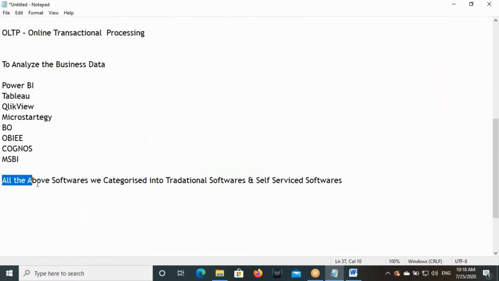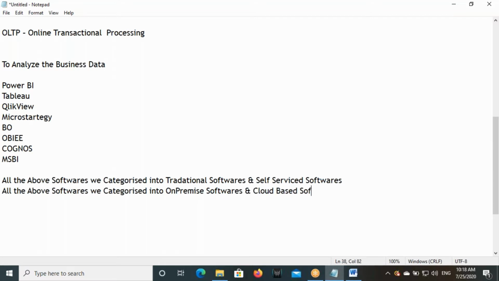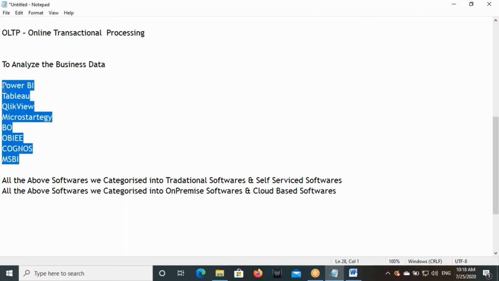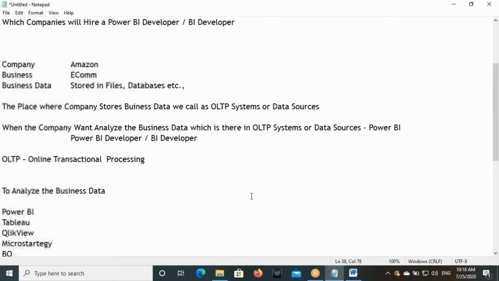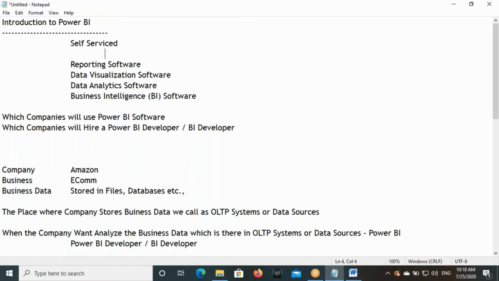Fine. Again, all the above software we categorize into on-premise software and cloud-based software. Few software come under on-premise software, and few come under cloud-based software. If you ask me, Power BI comes under cloud-based. It's a cloud-based software. And I'll talk about the difference also.